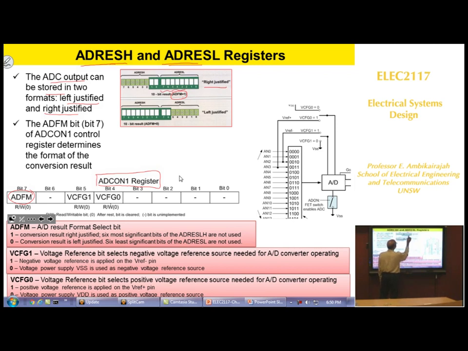That means the lower 8 bits will be there, and the next 2 bits will be there. If you set this bit to 0, it is left justified, which means these are the most significant 8 bits and these are the next 2 bits. So that's called left justified. You can decide, depending on how you want it, whether to go right or left.